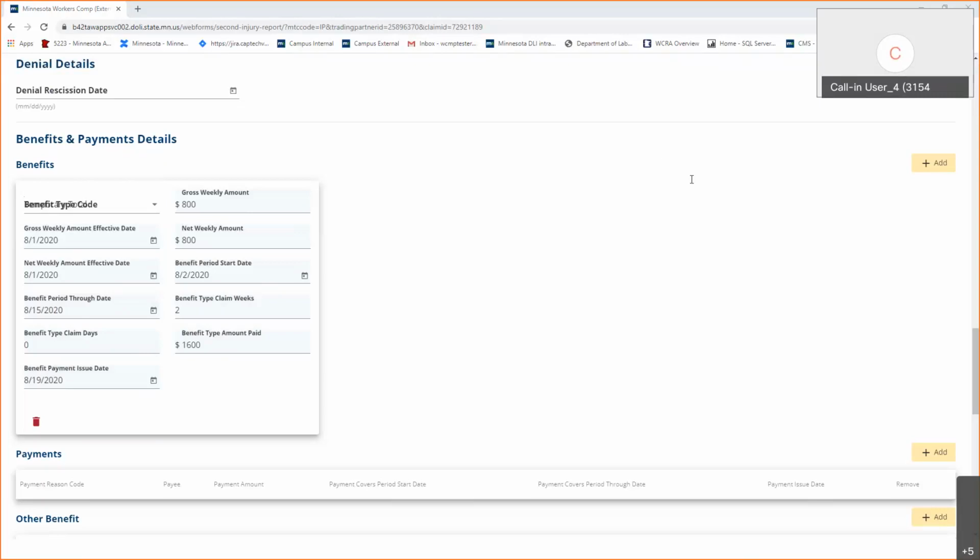Concurrent employer, is this if the injured employee had a second job? Yes, that's exactly what that would be used for. Thank you, Melissa.